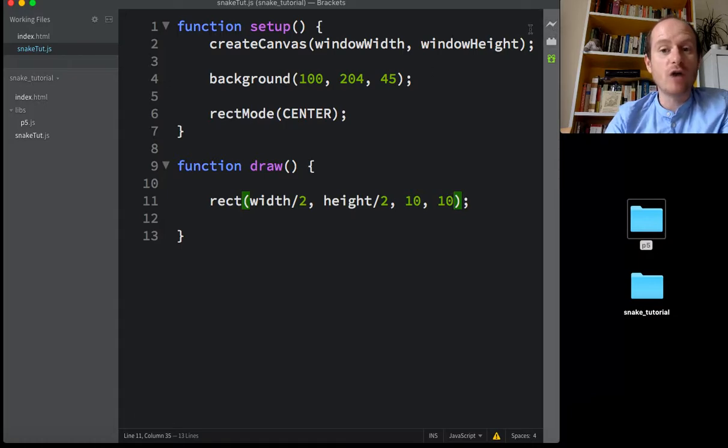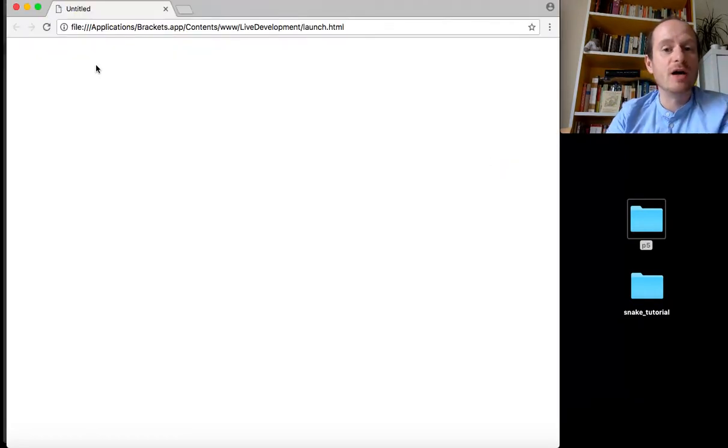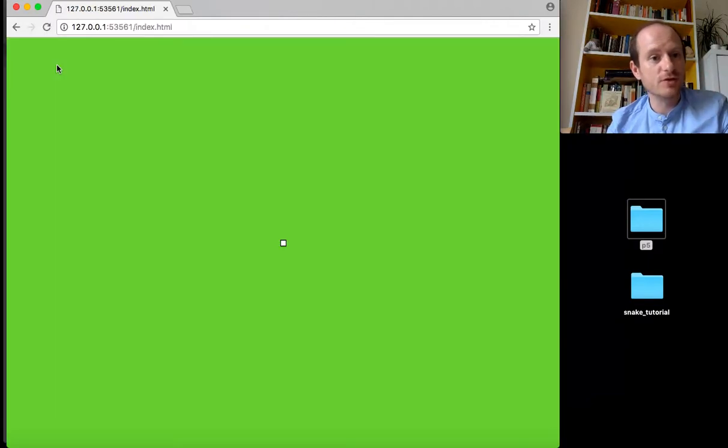And in the Brackets editor, you can use this little lightning bolt icon, and that sets up a local server for you and runs the HTML file, which is linked to our P5 library and our P5 sketch file, our main file, which we've just been working on. Right, brilliant. We've got width divided by 2, height divided by 2, so we're bang in the center, and 10 by 10. That looks about the right size for our snake segments with this kind of browser that we're using.